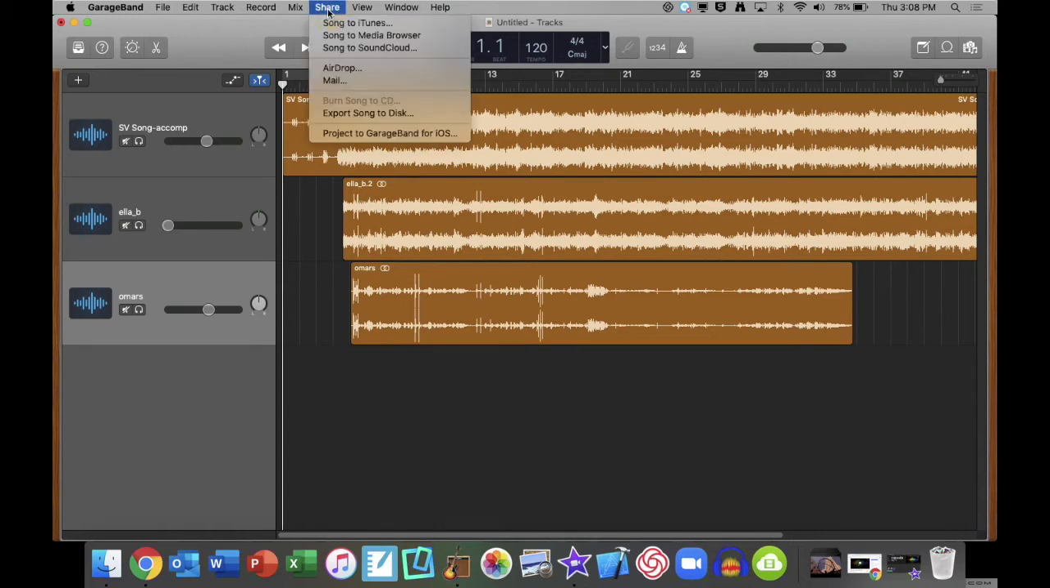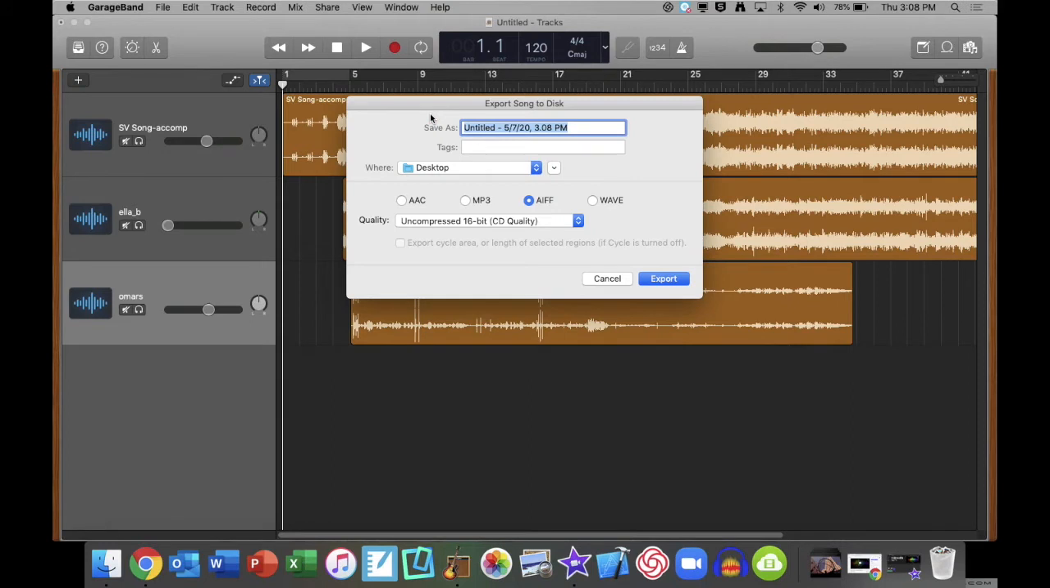Go to Share and down to Export Song to Disk. Okay, when you export the song to disk, it's going to ask you what you want to call it and then where you want to save it. I'm just going to call this audio for tutorial, and I'm going to save it on the desktop, and I'm going to save it as an AIFF. That's a high quality file.